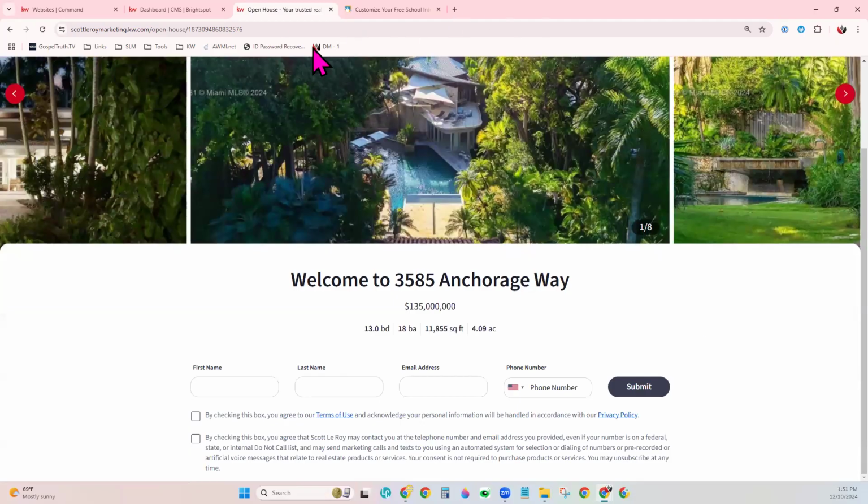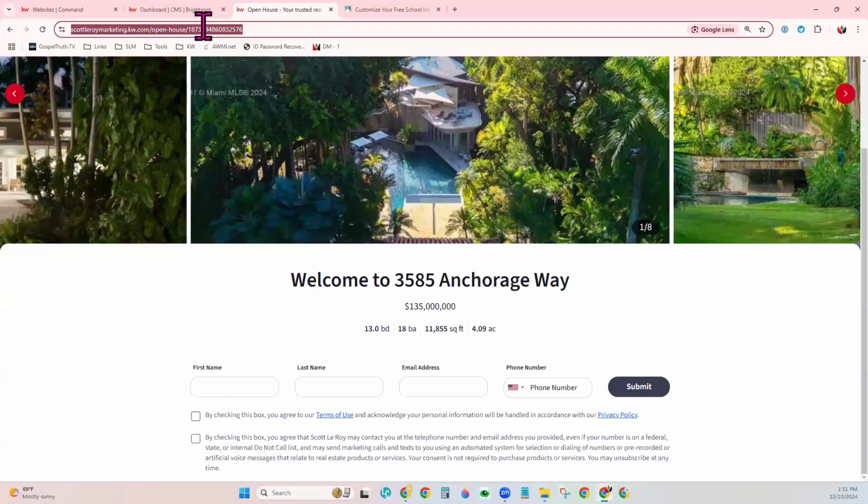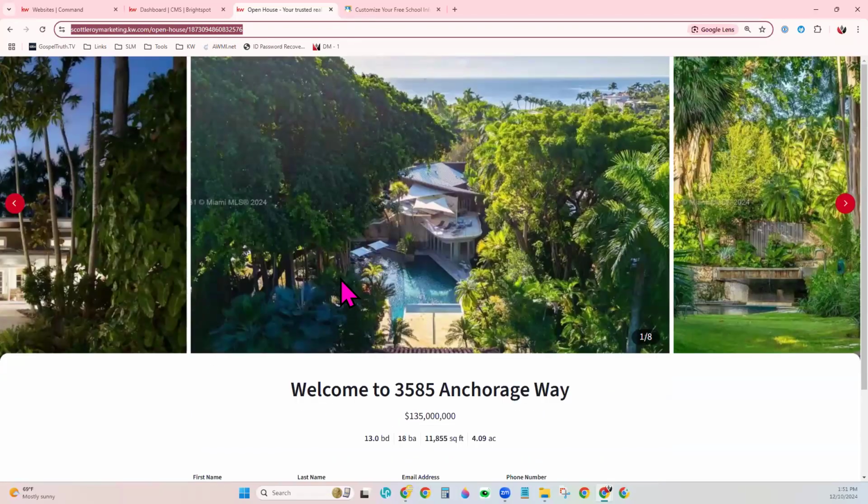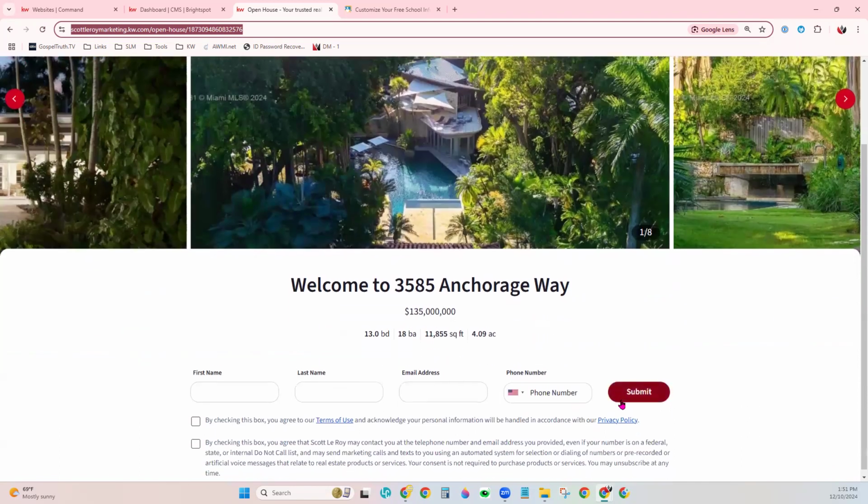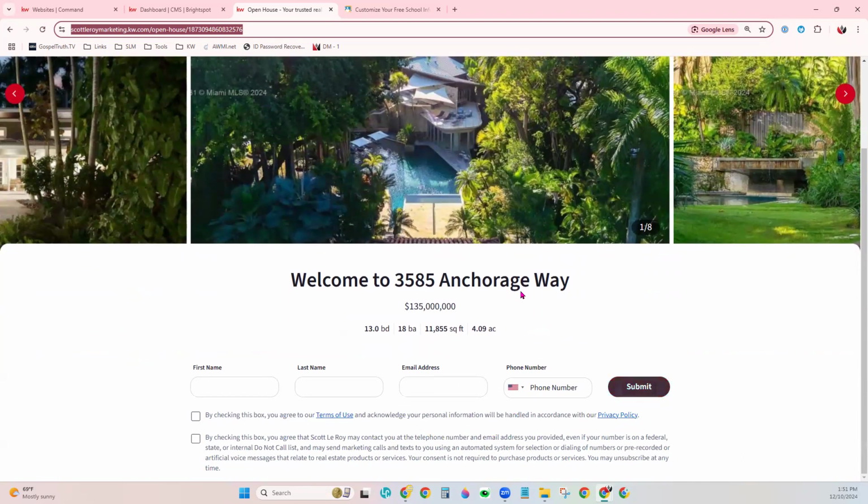So this is a standalone page. It's a landing page. It's not linked to your website. Notice that I don't have my home button here. I don't have my little navigation up here in the top right. It's literally, yes, Beverly, I'll show you that again. This is literally just an open house sign-in sheet.